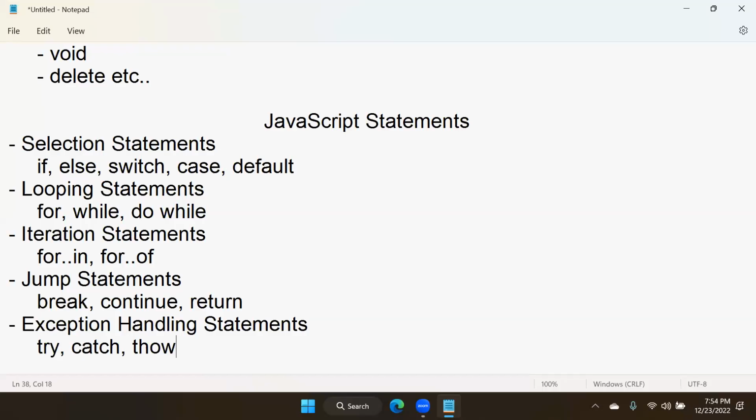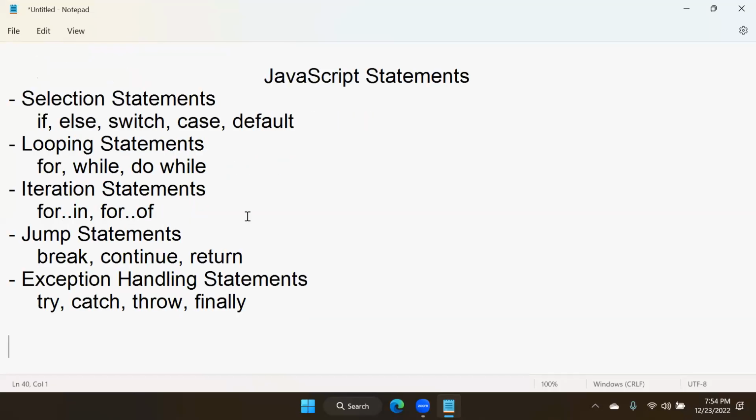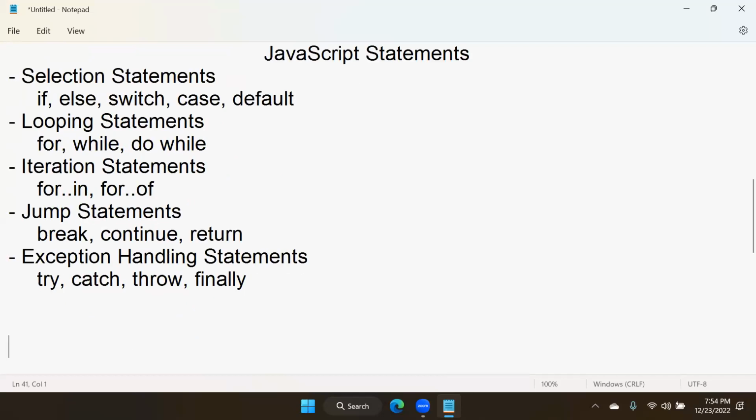So these are JavaScript operators and statements which are common everywhere. These are all the JavaScript basics that you will learn in JavaScript. JavaScript language basics means variables, data types, operators, and statements. And one more important thing.